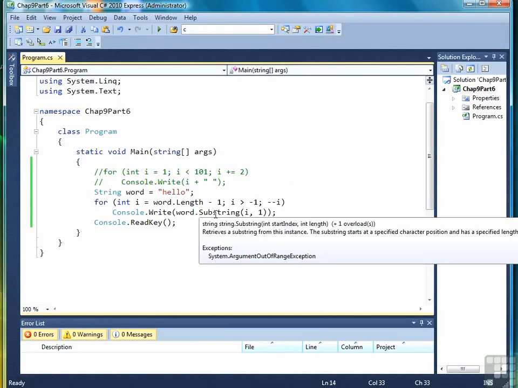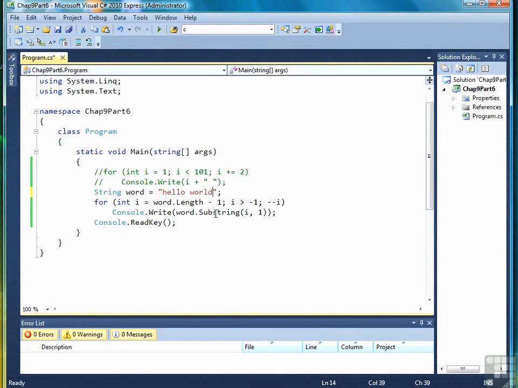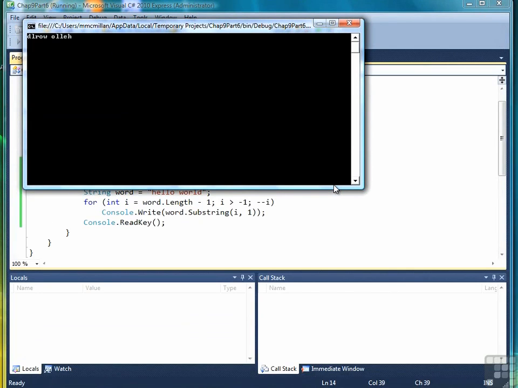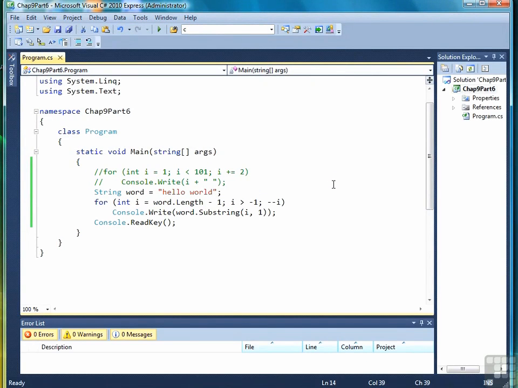To demonstrate the versatility of our little program, we'll change the string to something a bit longer, this time hello world, run it again, and it still works just fine. D L R O W, space, O L L E H.